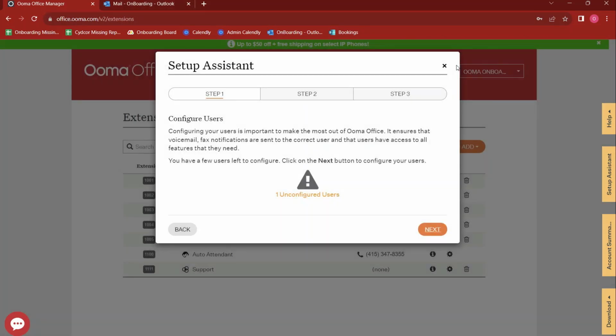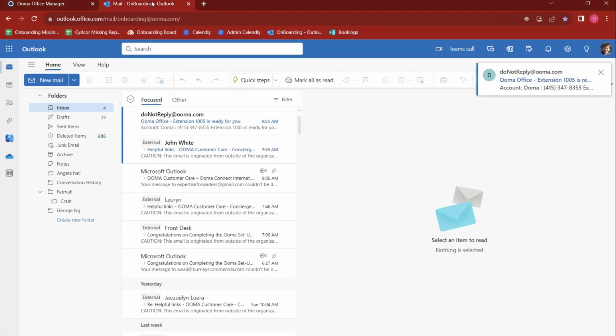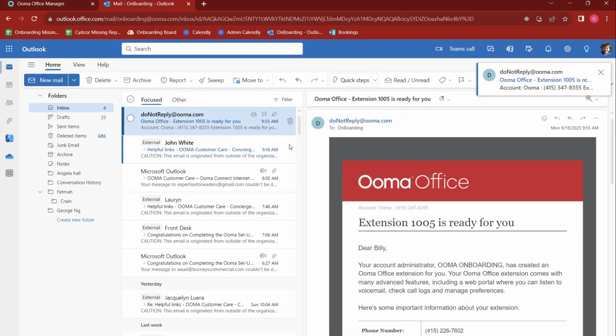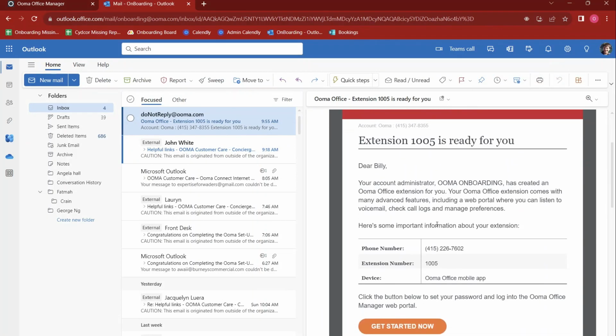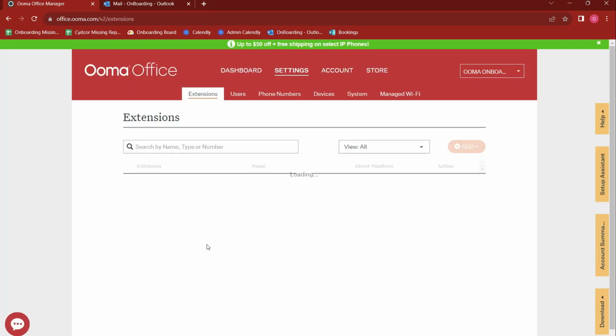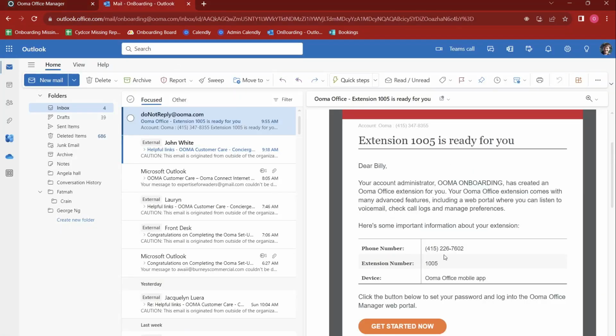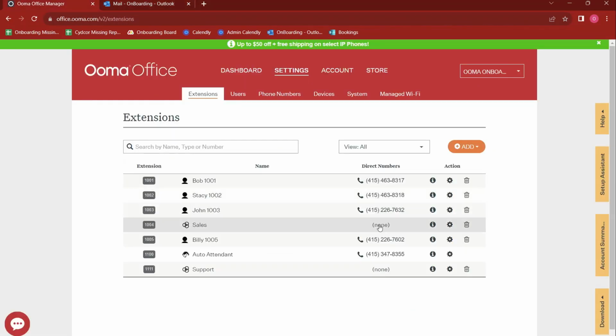So we've completed this. We can close out of the setup assistant for now, and you'll see here I've received an email with my extension settings. So Billy, from the admin side of things, has been set up under user 1005. Let me reload the page so it loads his name, Billy 1005, and he received an email letting him know he has a direct phone number, which is the 7602 number here, which should be reflective of his extension here.